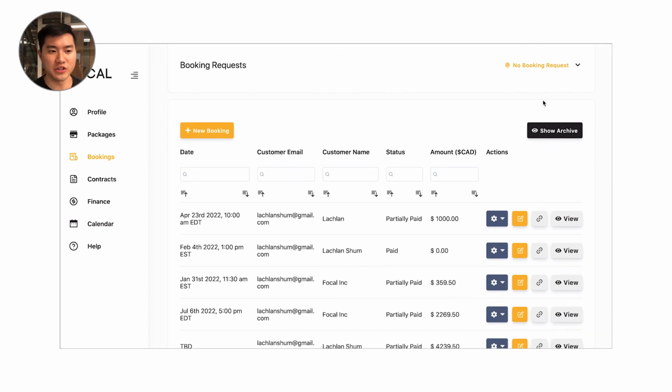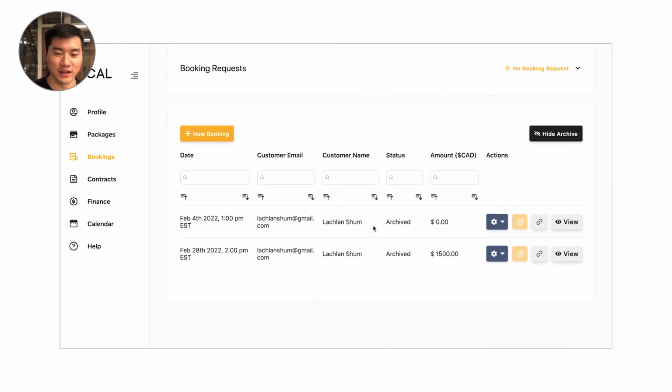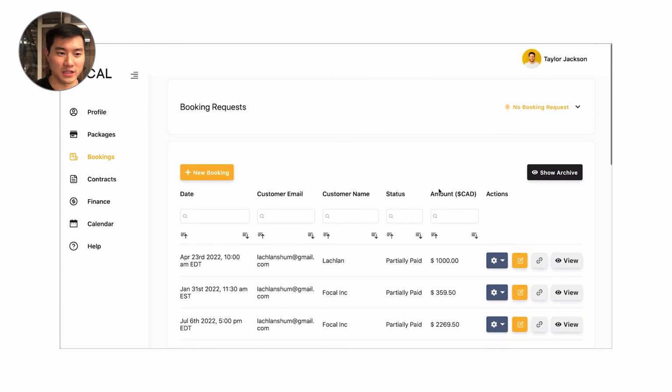The last thing you can do with Focal bookings is that, when a booking is fully paid, if you don't want to clutter up your booking page, it's very easy to just archive that booking. You can click archive, and it's going to disappear into the archive side of your bookings. If you click show archive, you'll see all your hidden archived bookings. It's also very easy to unarchive them in case you need to bring them back to the open booking side of your bookings dashboard.